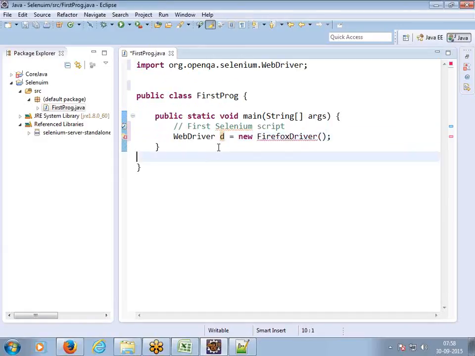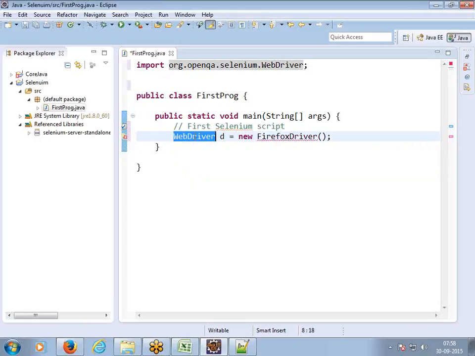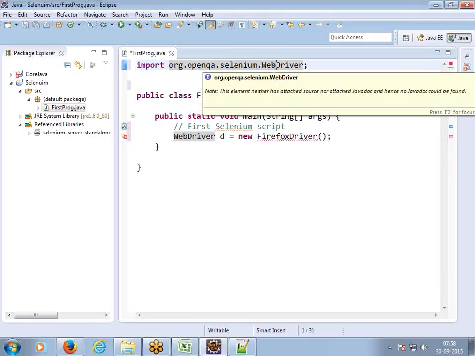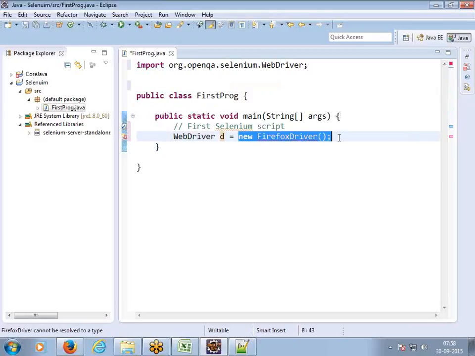Got it? What we are doing here is declaring one WebDriver variable. To declare a WebDriver class variable, first we have to import this WebDriver class into this Java file. How are we importing? Using this statement, import org.openqa.selenium.WebDriver.